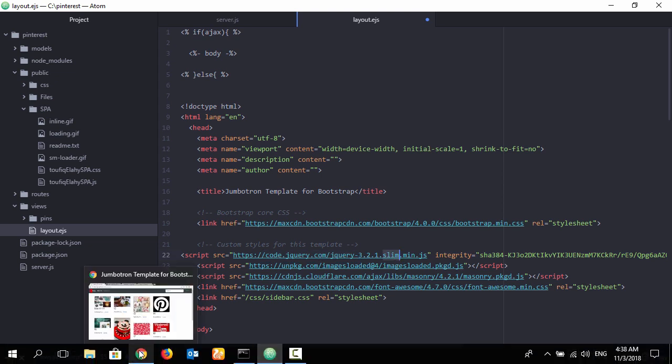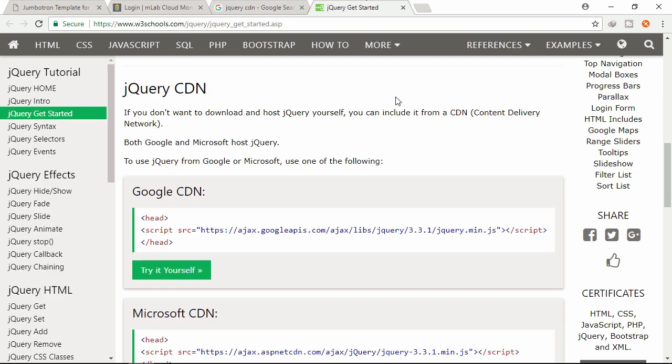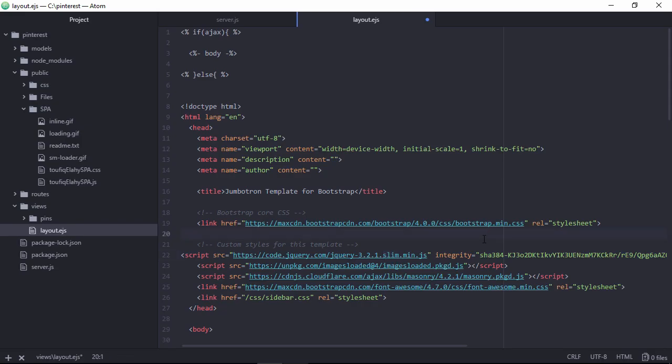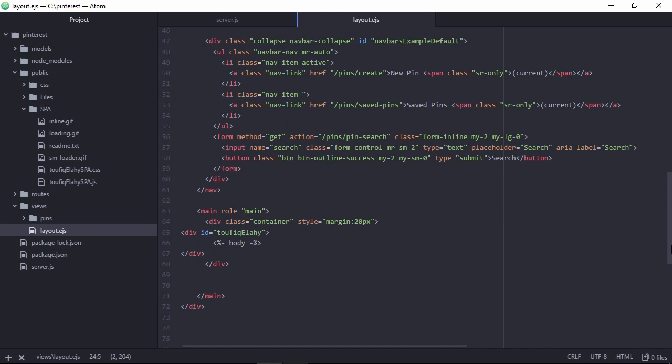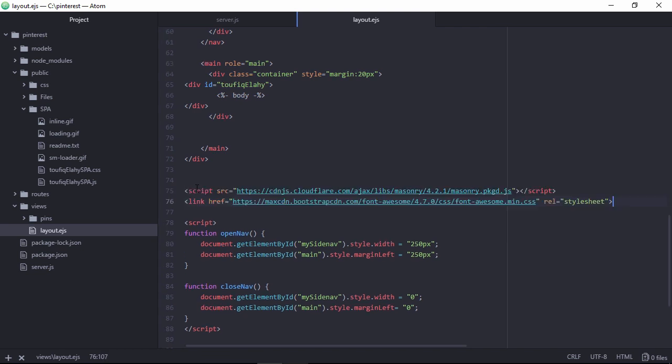Here this is jQuery Slim. We need the jQuery plugin. This is the jQuery CDN. Need to copy this portion and paste it here. Just replace it. Let's copy this portion, script and link, and paste it at the bottom of this div. Place it here.